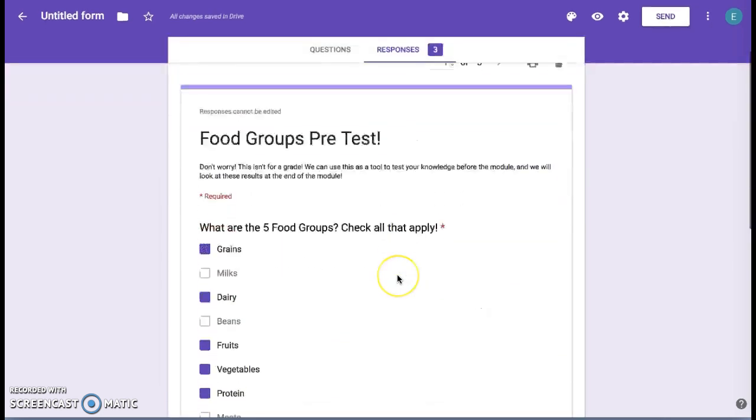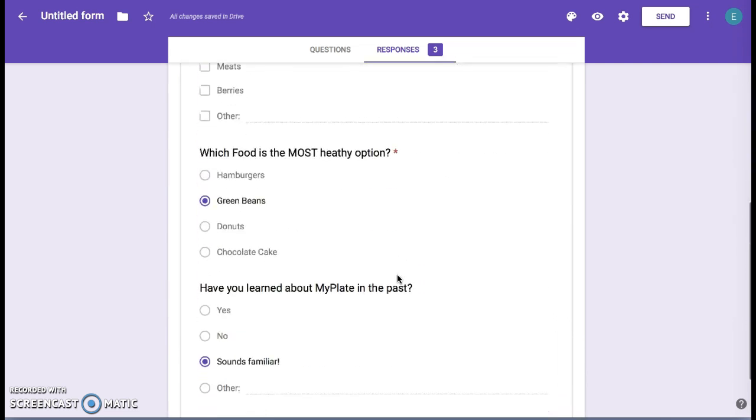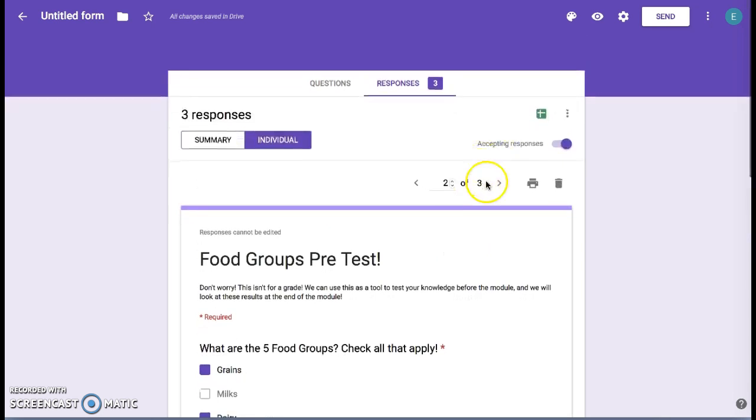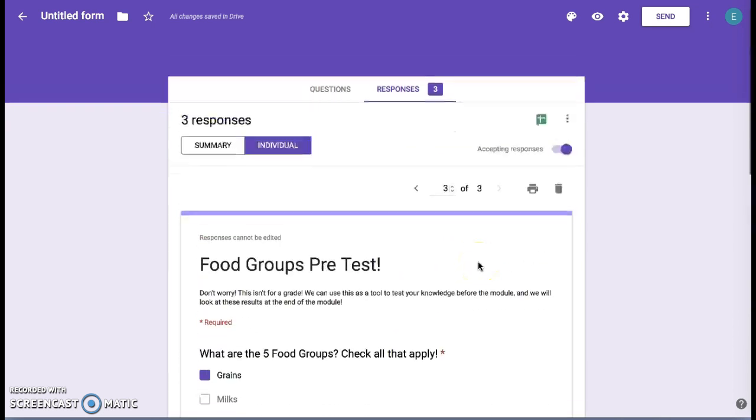This also shows an interactive pie chart of the responses. If you click individual, you can see the responses individually. So one person thought this, another person thought this, and lastly, this person thought this.